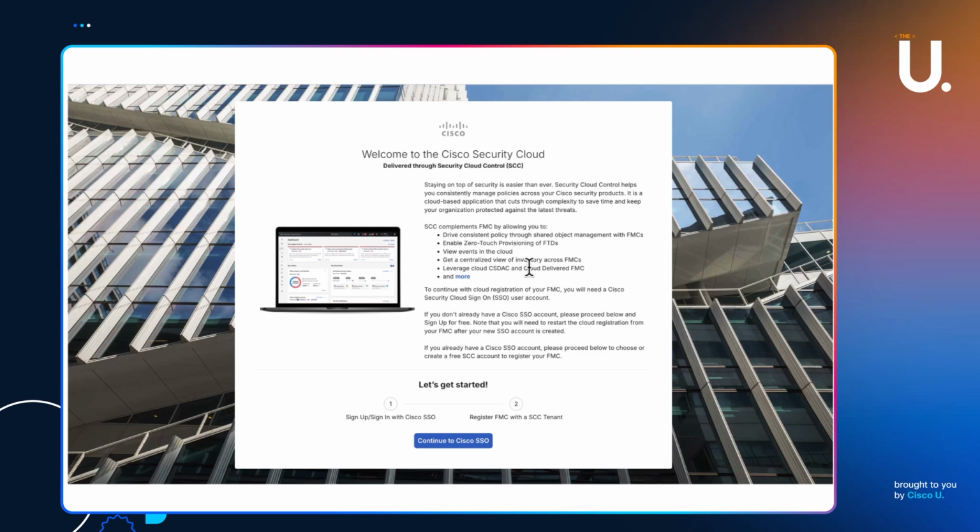Now, for this onboarding process to work, you do need a Cisco SSO account. If you don't have one, then you can go and sign up for one. And you also will need to have this SMC, FMC tenant. Okay, so I'm now going to continue to Cisco SSO. Of course, I have that, being the employee of Cisco.